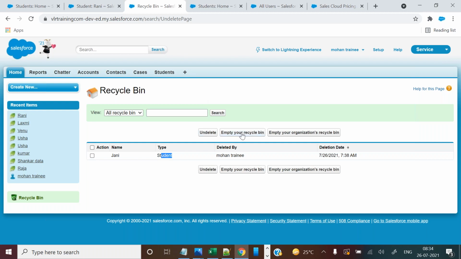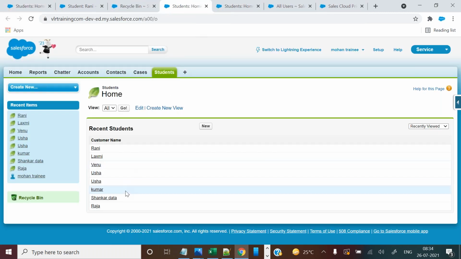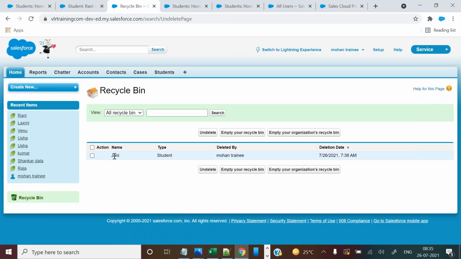And if you want to empty your recycle bin, you can simply click on the button, and it will permanently delete your records. Your records here means it won't delete the active records. It will delete whatever already-deleted records are there. Those records are permanently deleted. Only recycle bin records will be deleted.